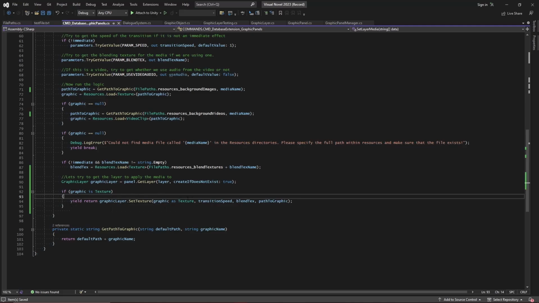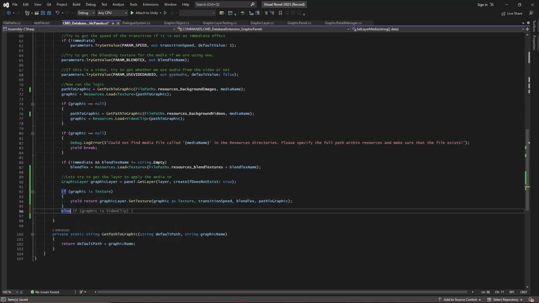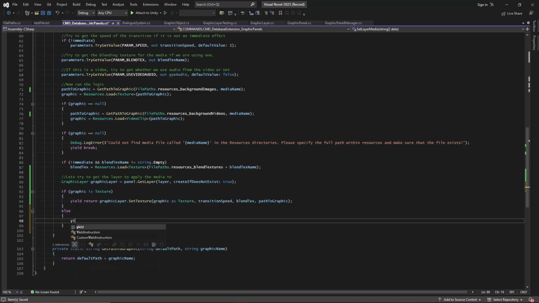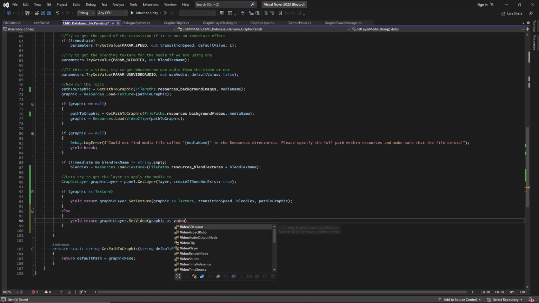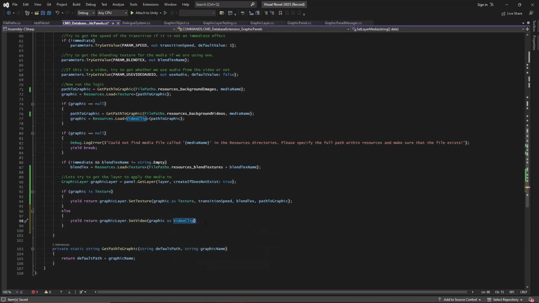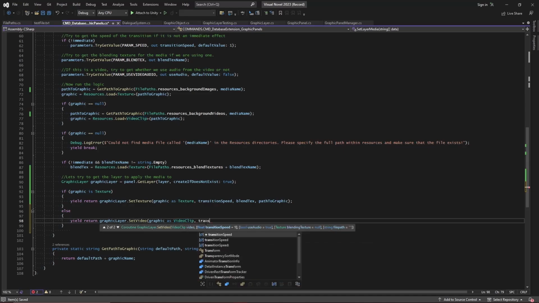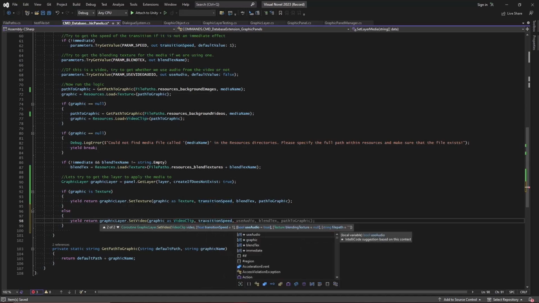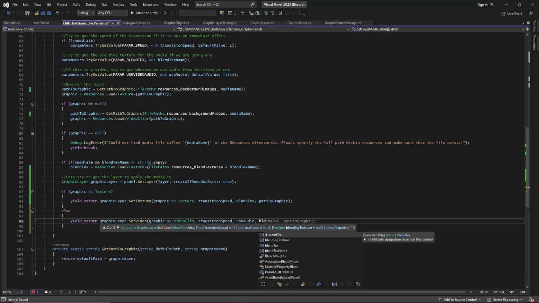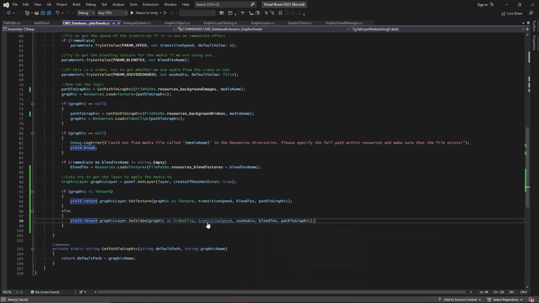So if it's a texture, load it as a texture. Otherwise we need to yield return graphic layer dot set video, and we'll pass in the graphic as a video clip. And for this one, we're going to still use the transition speed, and we're also going to pass in the use audio variable there, just in case we're using the audio of this video. Next thing we need is our blend text and the path to the graphic.